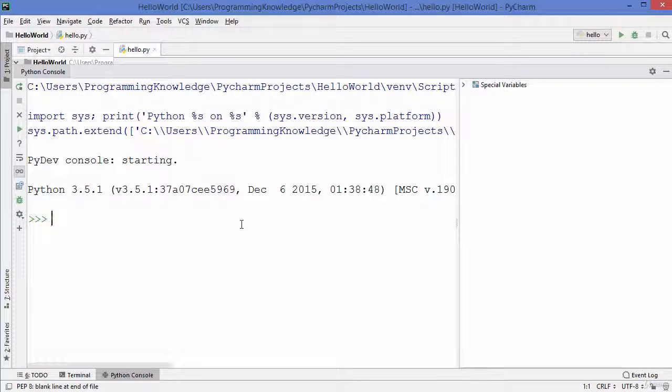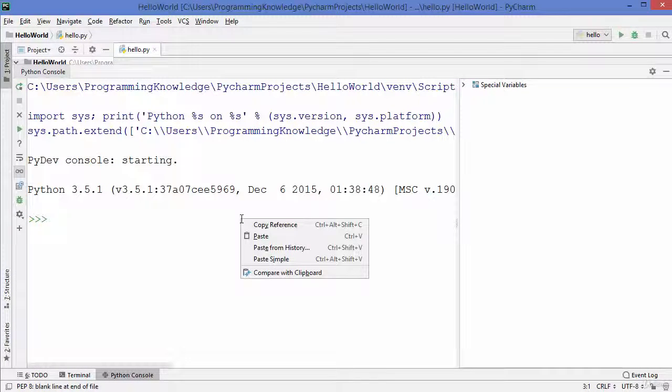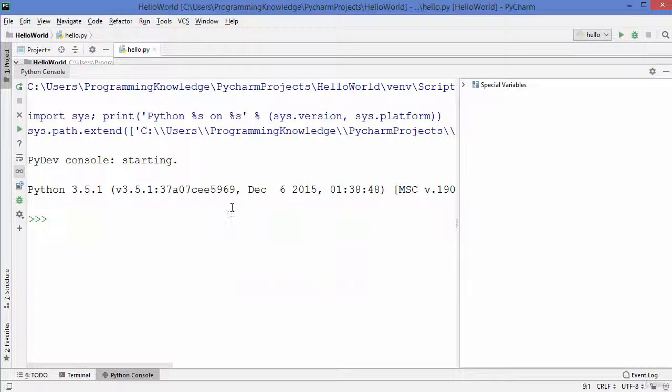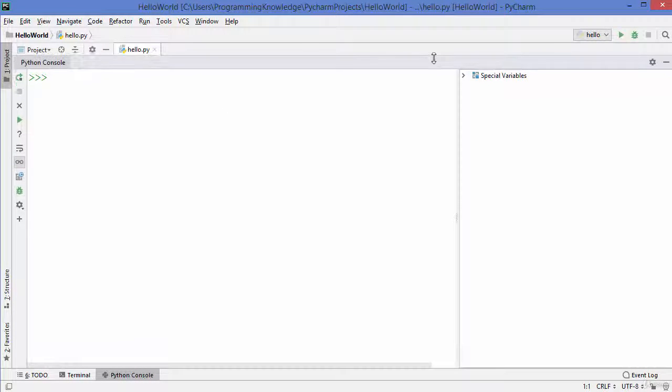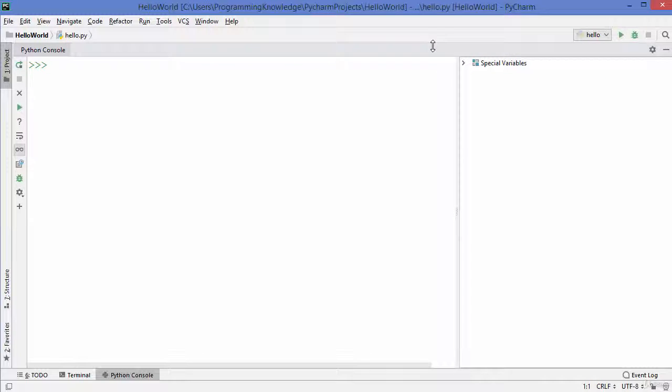So let me just clear this console. We will start from the top. In order to clear this console, you can right click and then just say clear all, and it's going to clear the console. And let me resize this console up to the top, and let me just minimize this section also. So as I said, Booleans in Python are two constant objects which are True and False.